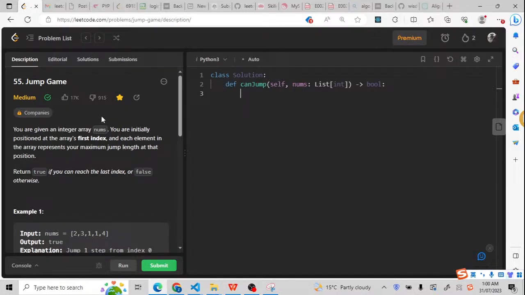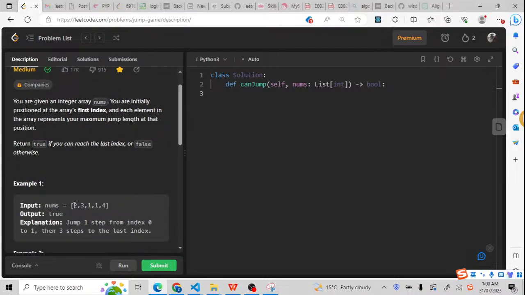Today let's try another Leetcode problem, number 55, Jump Game. You are given an integer array nums. You are initially positioned at the first index of the array, and each element in the array represents your maximum jump length at that position.